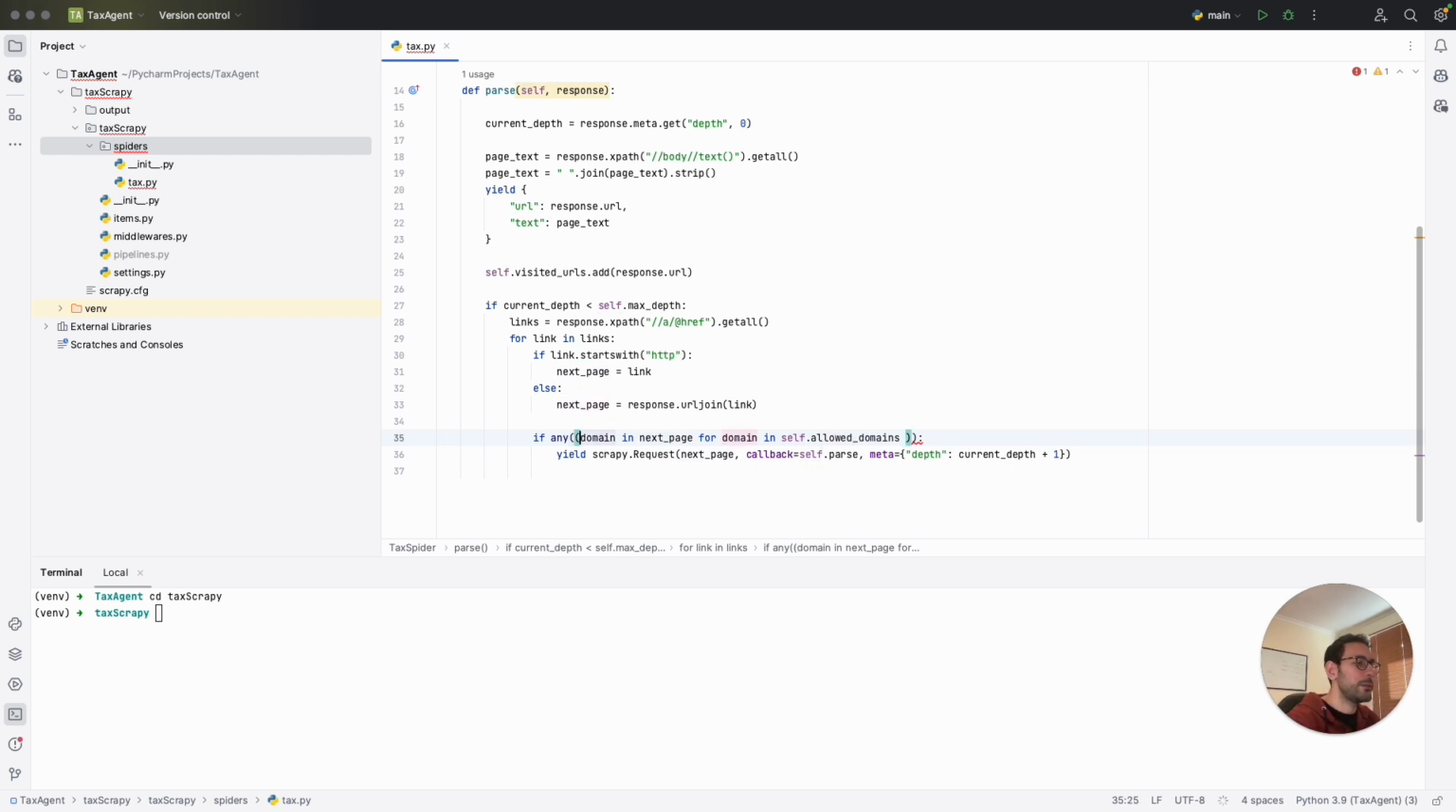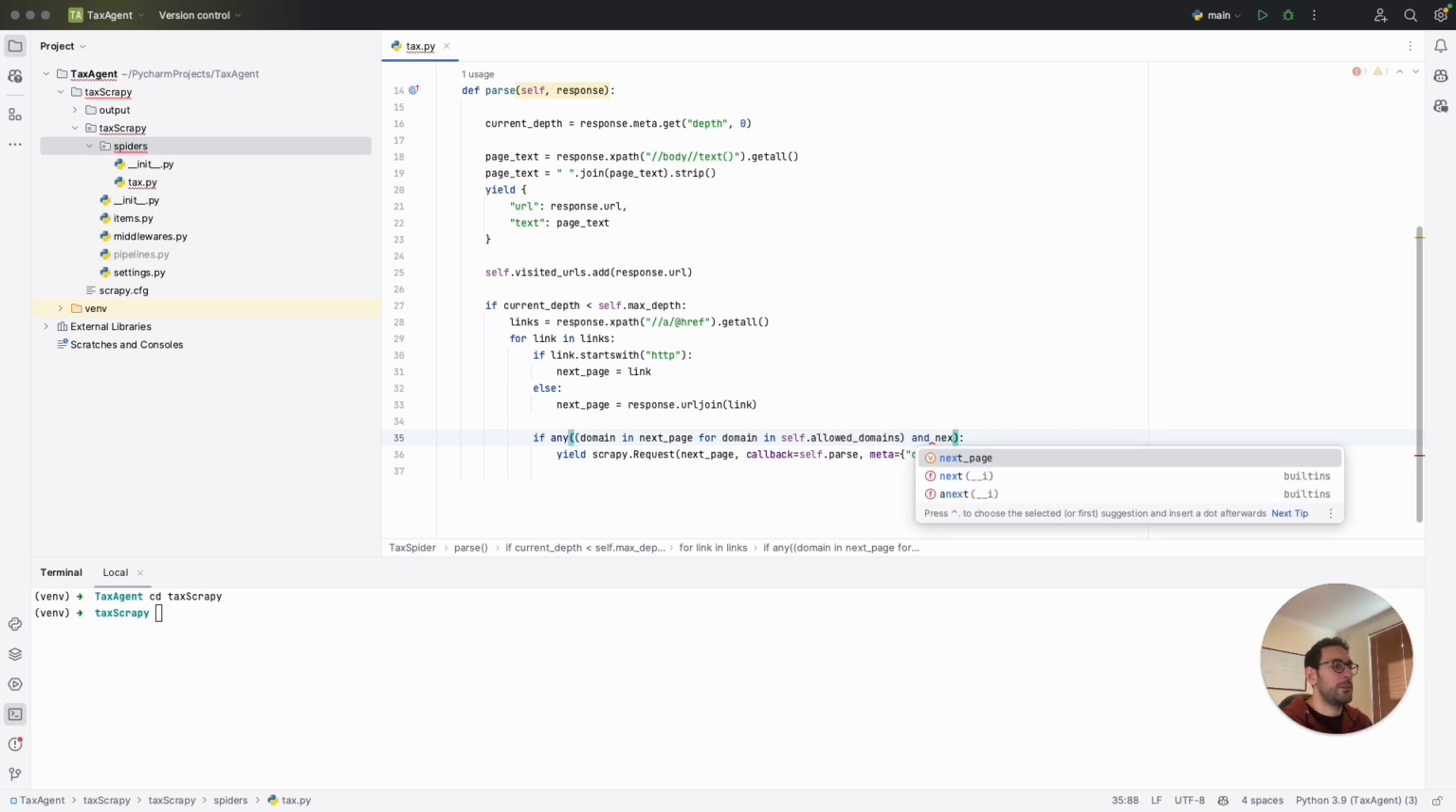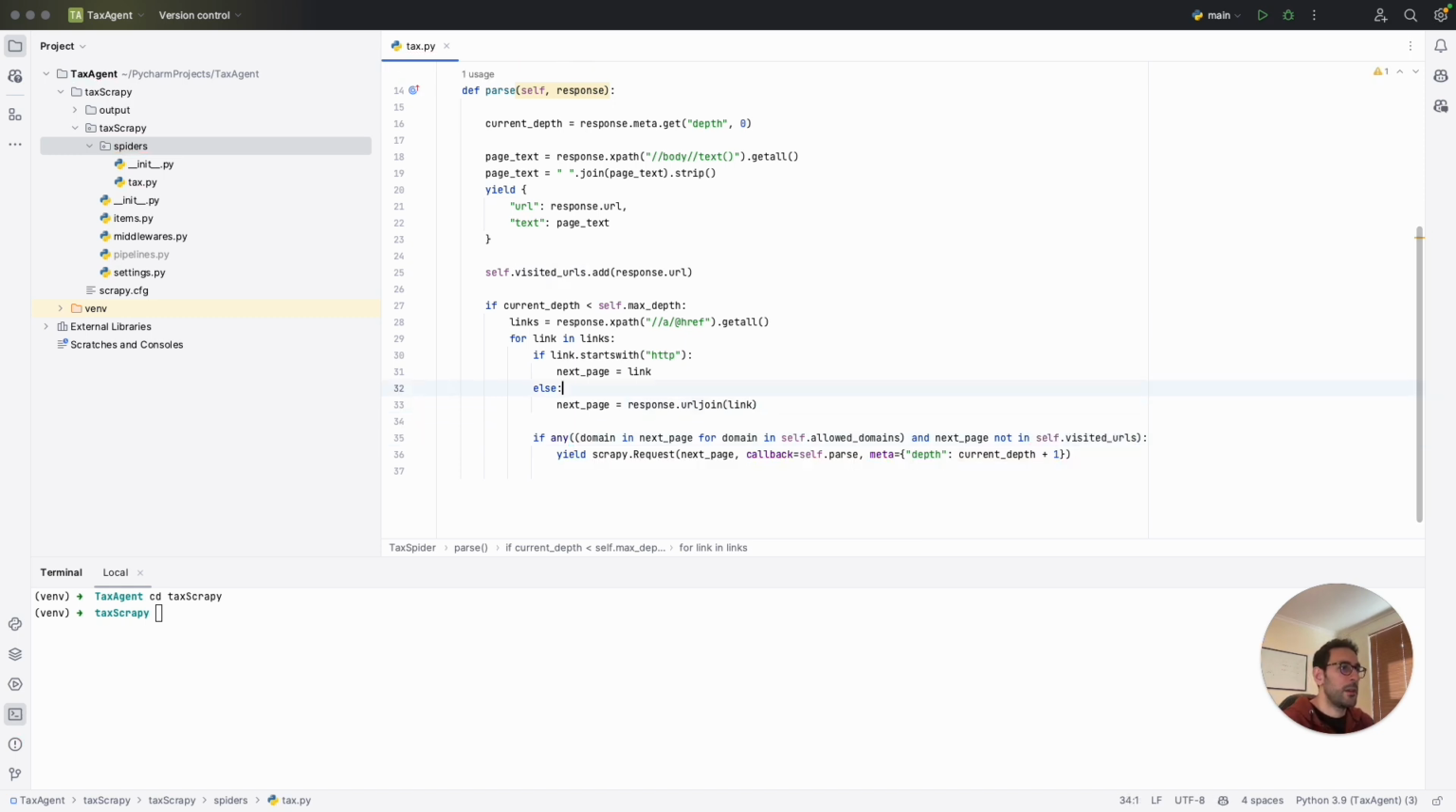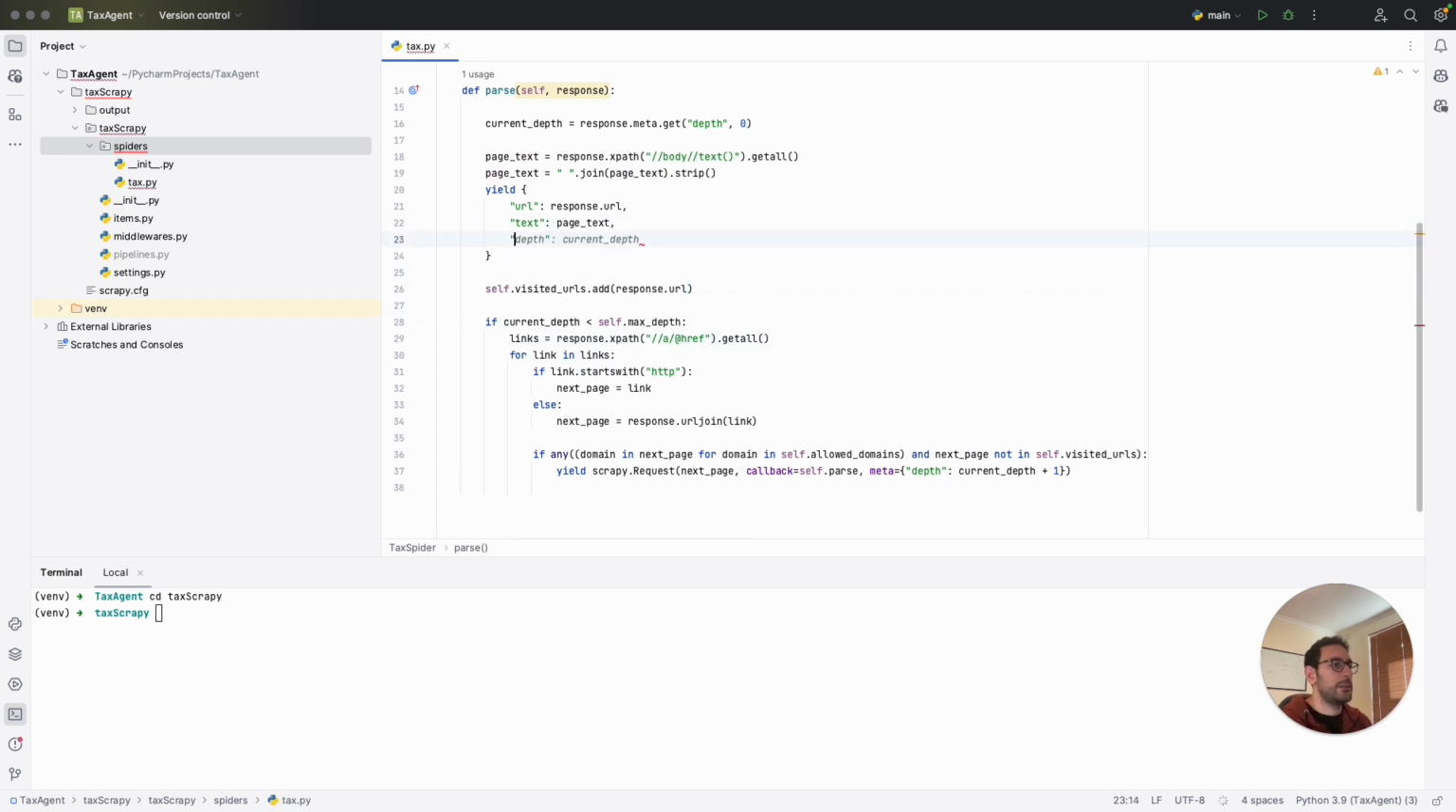So I'm going to do "and next page not in visited URLs." For the sake of tracing, I'm going to add depth to the output as well. So let's give this a go. I'm going to do scrapy crawl tags, and then I'm adding max depth to the end as well this time.